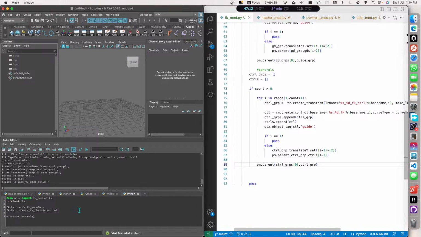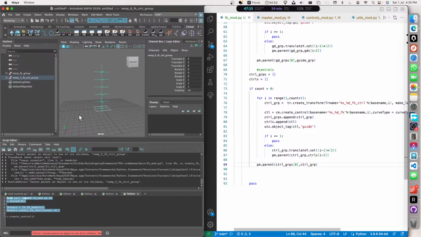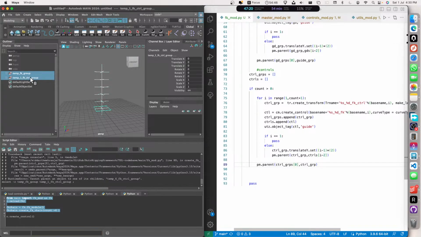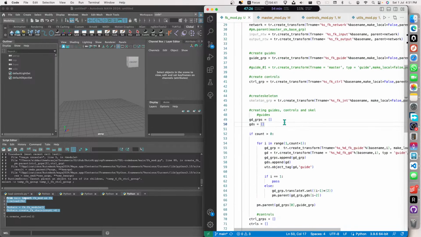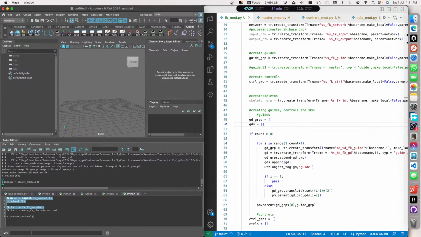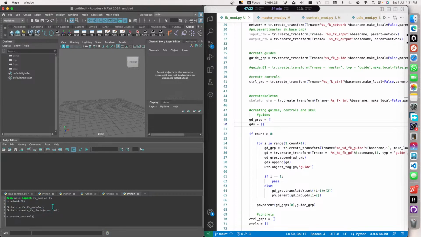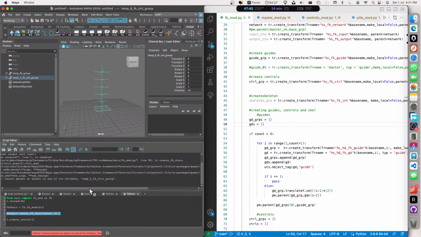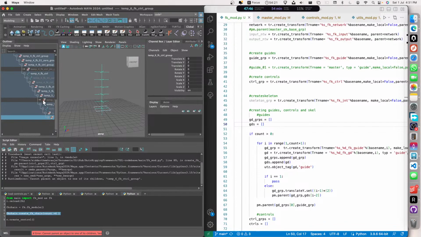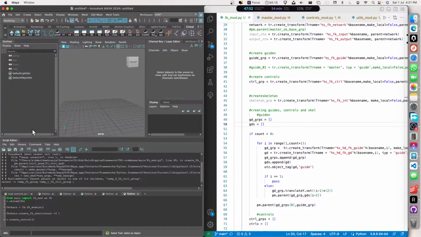So yeah, save that, and why did it, these are right. Okay, got it. Sorry, move this. Now we got an error here: cannot parent an object to one of its children. Tab 6 FK control group. 6 is just too much. Let's take 3 and make it easier to work and see.